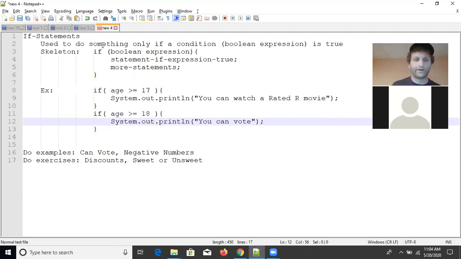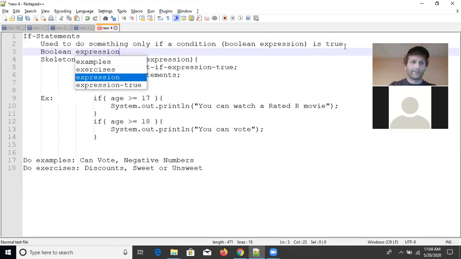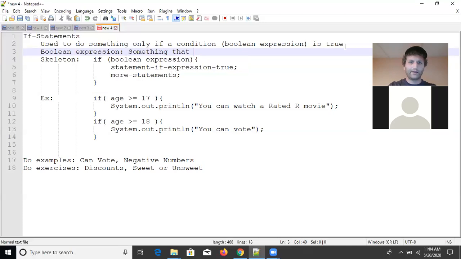So they're very cool. If statements are used to do something only if some condition is true. And when I say a condition, I'm talking about a Boolean expression. And I know you folks are really familiar with Boolean expressions because in 3.1, you wrote a bunch of Boolean expressions. So basically, a Boolean expression is something that evaluates to true or false. Let me write that down. Boolean expression: something that evaluates to true or false.